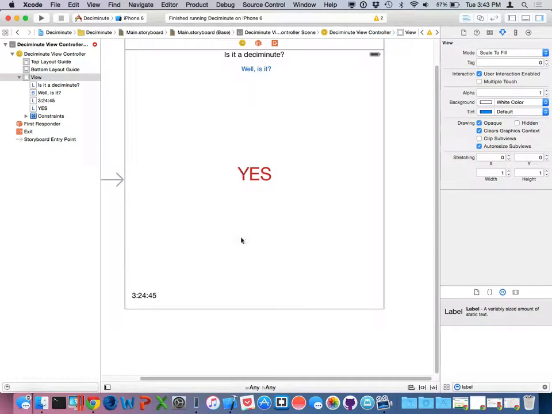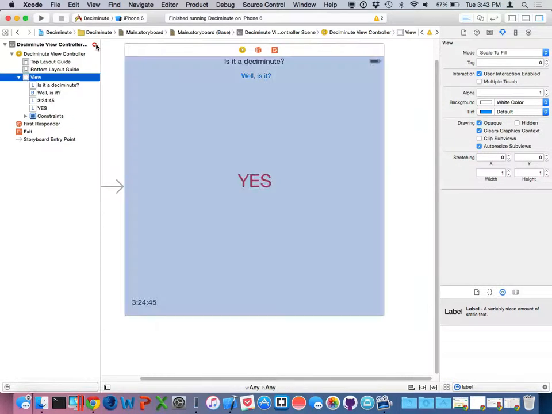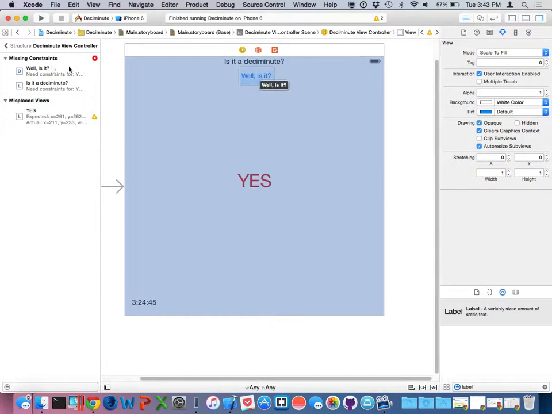This red symbol here means that there are auto layout issues. I'm going to click on them. It says I'm missing some constraints. This is dangerous. You can say add missing constraint, and Xcode will add what it thinks it should add. That might fix it. I doubt it.